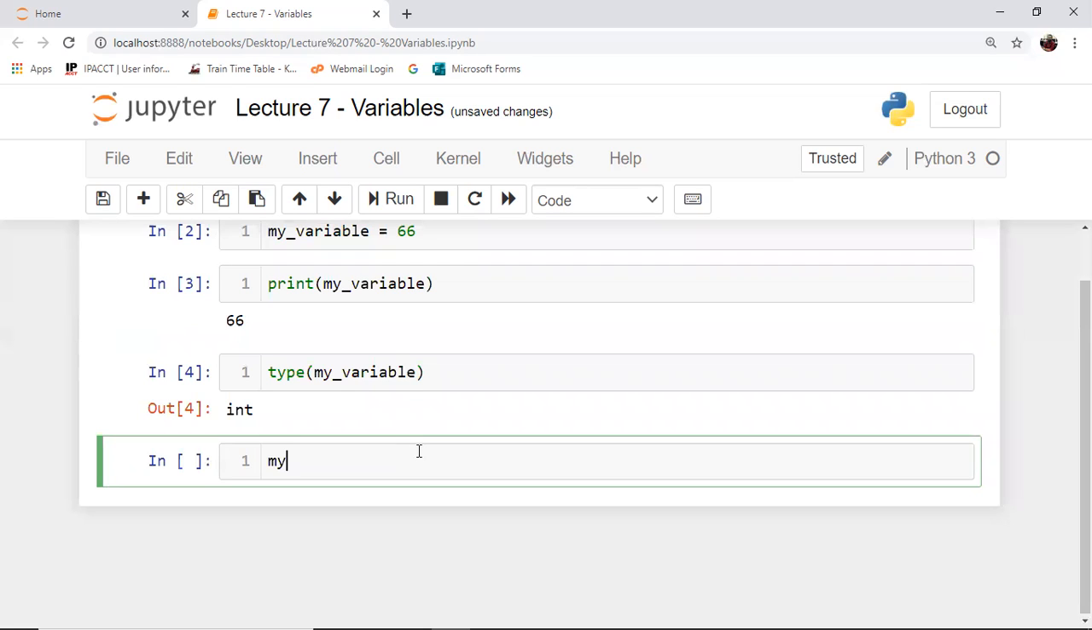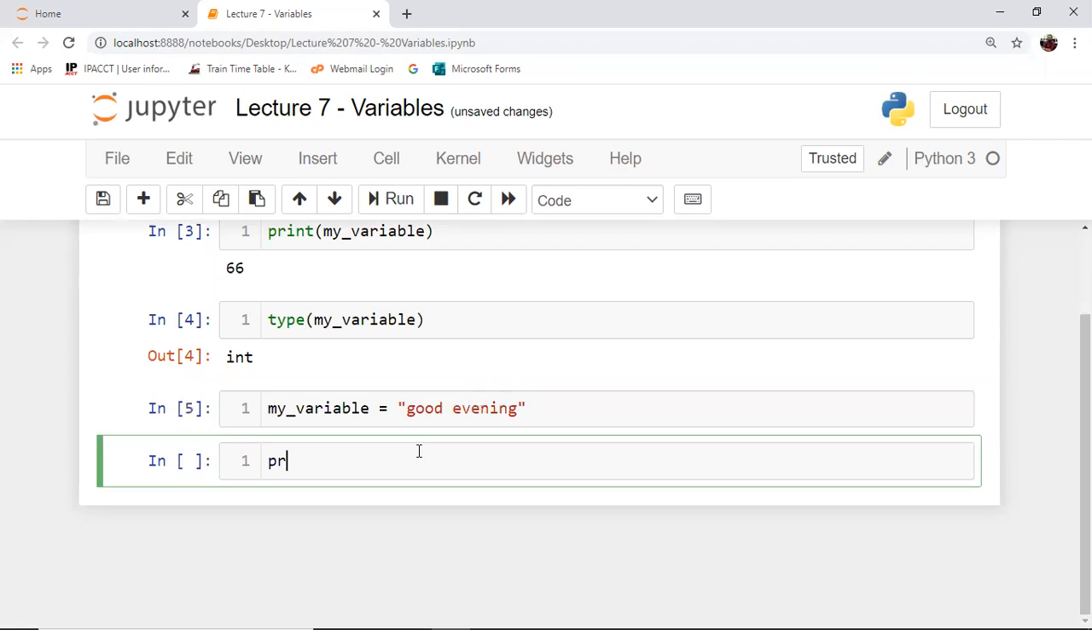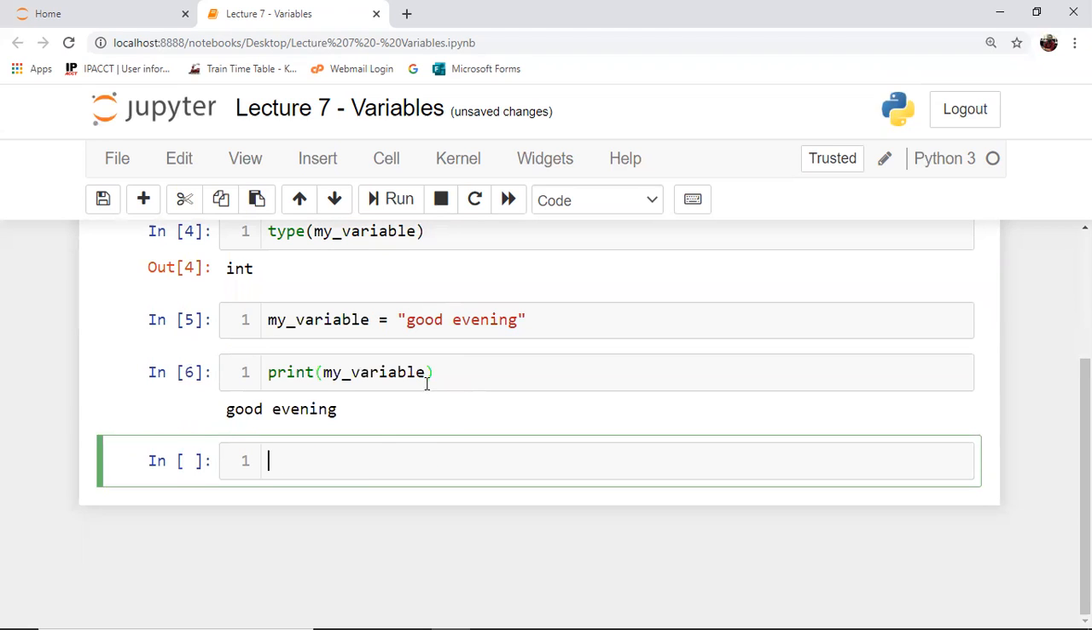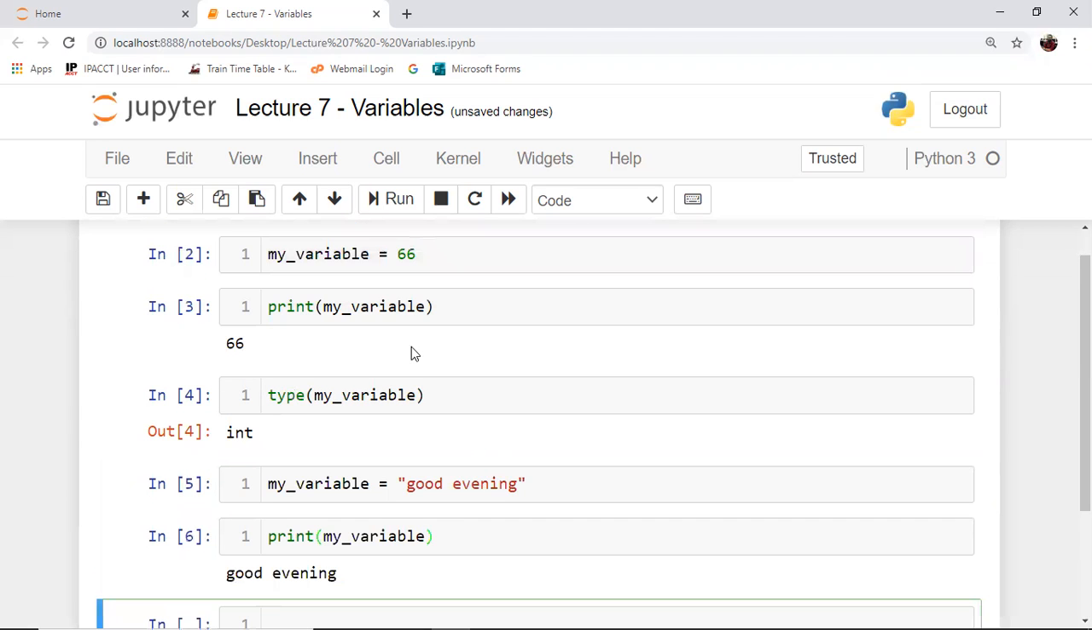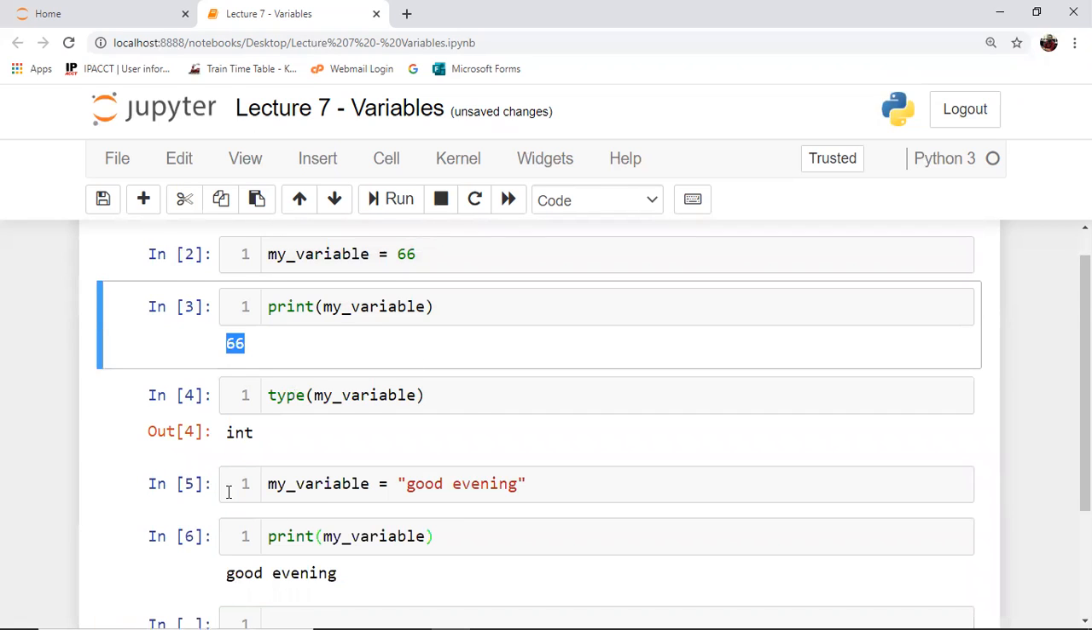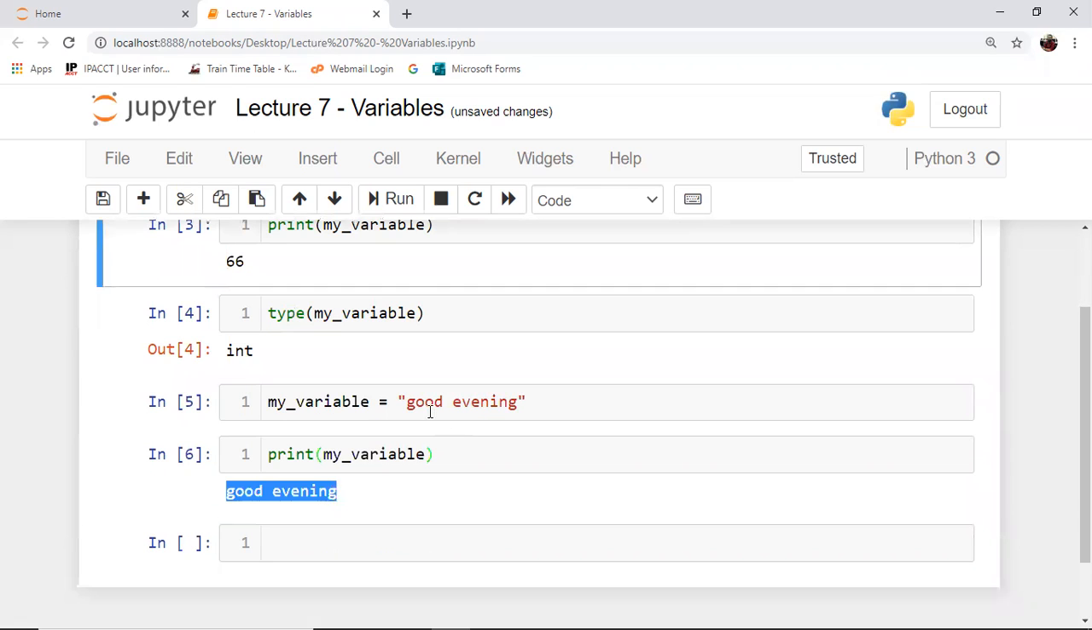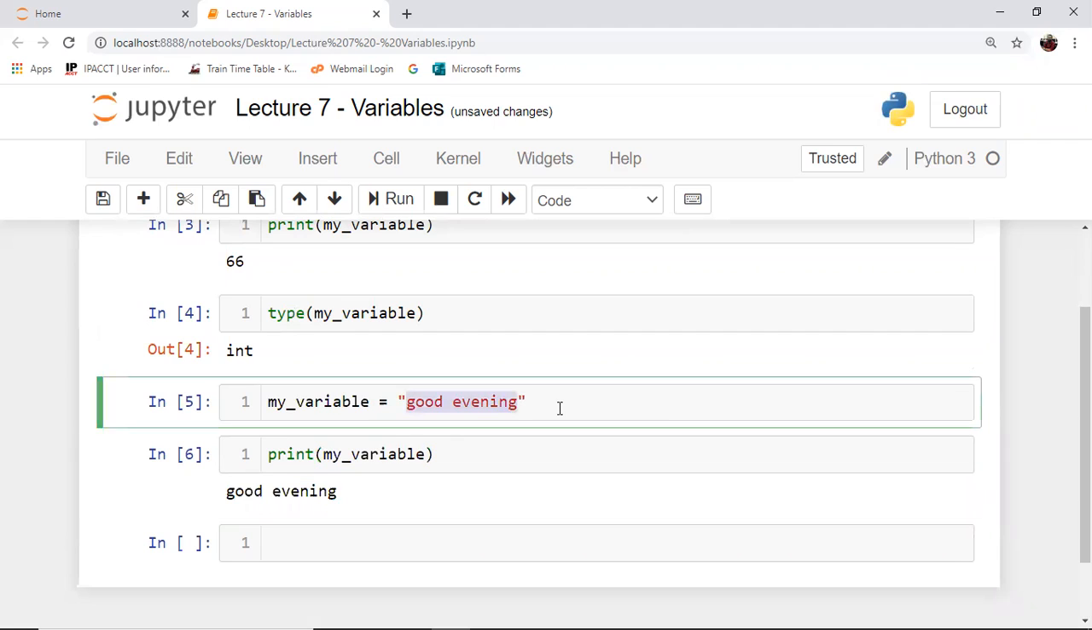Now, one interesting thing to notice, if I change the value of this variable to, let's say, a string called good evening, and if I print the variable again, I find that its value has changed. As you can see, its value, which was previously displayed as 66, has now changed to good evening, the one which I assigned. This proves that variables in Python can be reused.